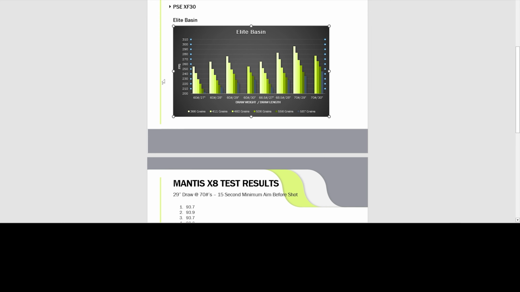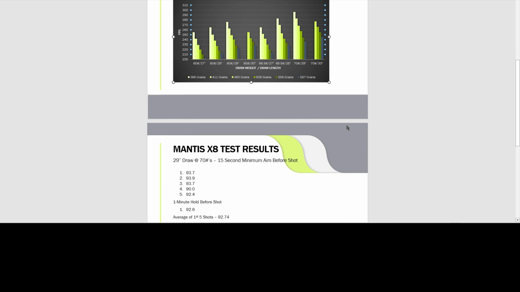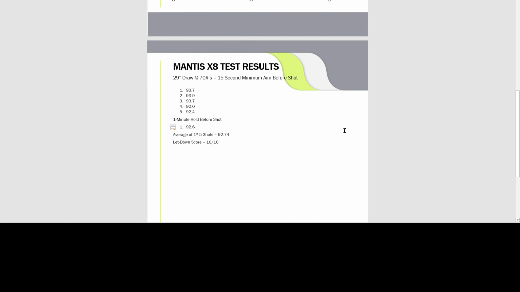So there you have it. There's the Elite Basin foot per second rating. And then we'll just do a quick brief on the Mantis X8, which you'll see next in greater detail. But again, this was done at 29-inch draw, 70-pound, and then the 15-second minimum aim before I shot for the first five here.